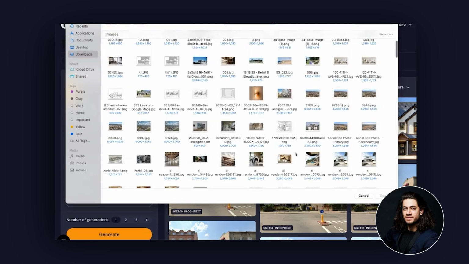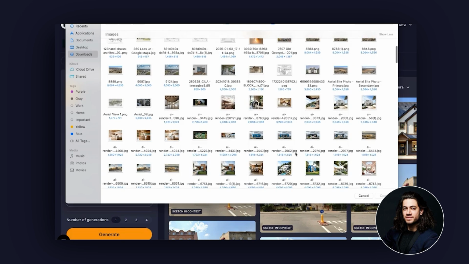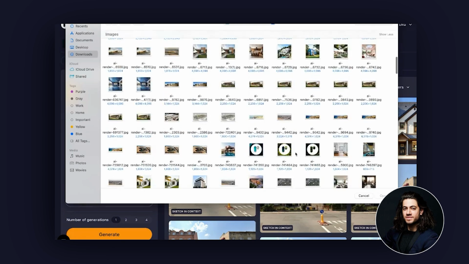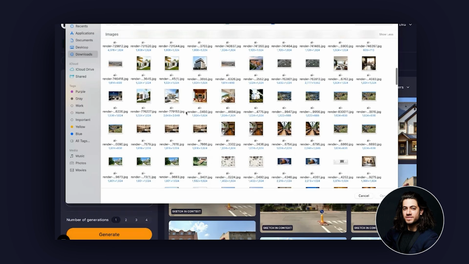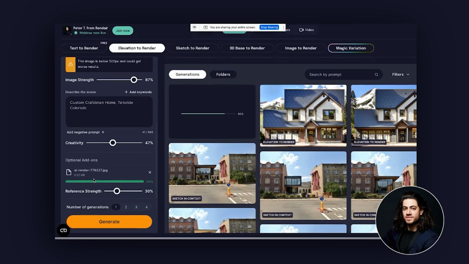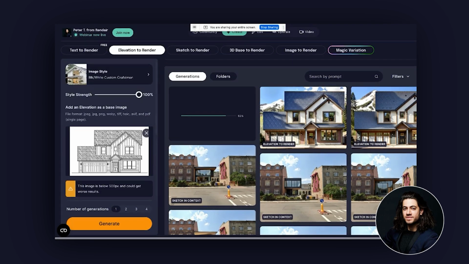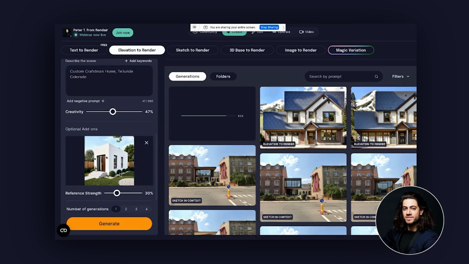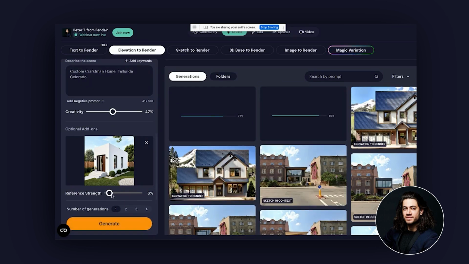But if I have a style applied and I want to add an additional layer of reinforcement, or maybe I want to make it look a little bit more modern, right? Now it's going to combine this style with this modern, right? So here I'll put reference strength really low. It's quite strong, quite heavy.